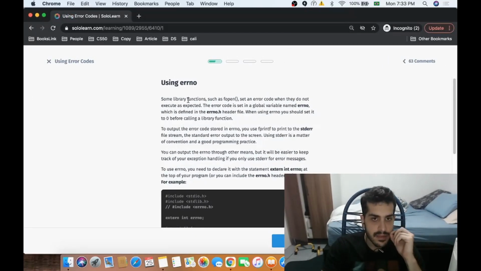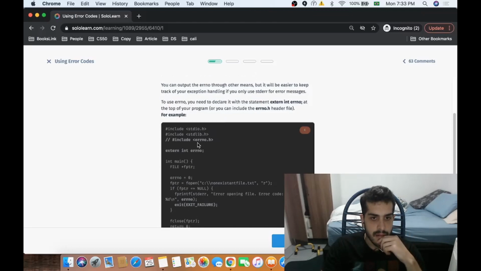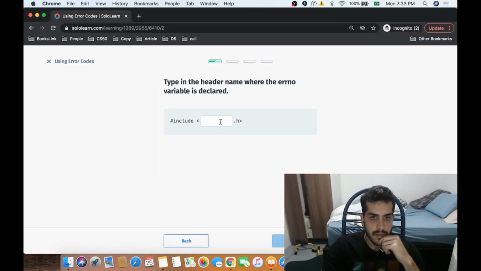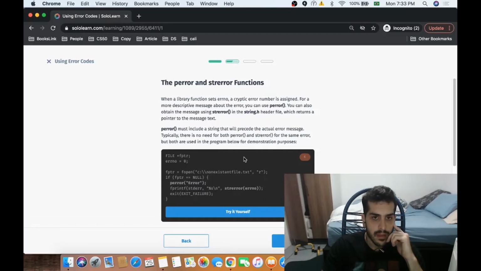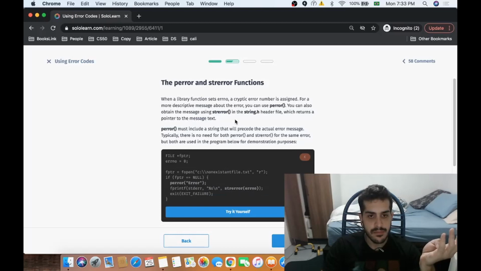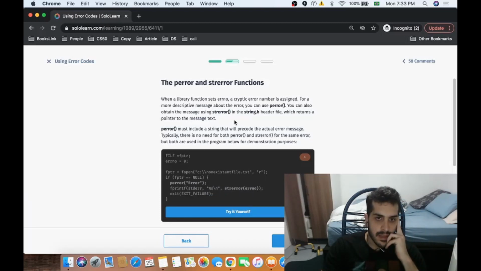So now let's see error codes. Some functions such as fopen set an error code when they do not execute as expected, in a global variable called errno, defined in errno.h. So we include errno.h, and then we can display that failure here. Perror and strerror are just good to know they exist.